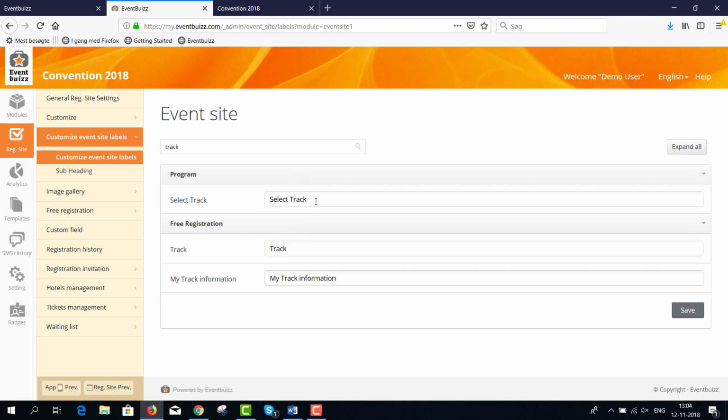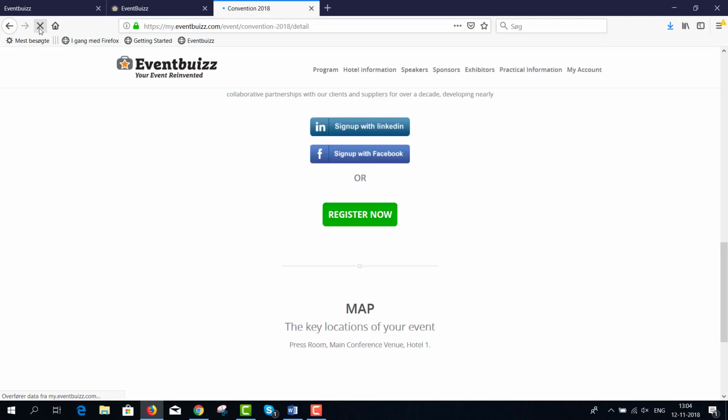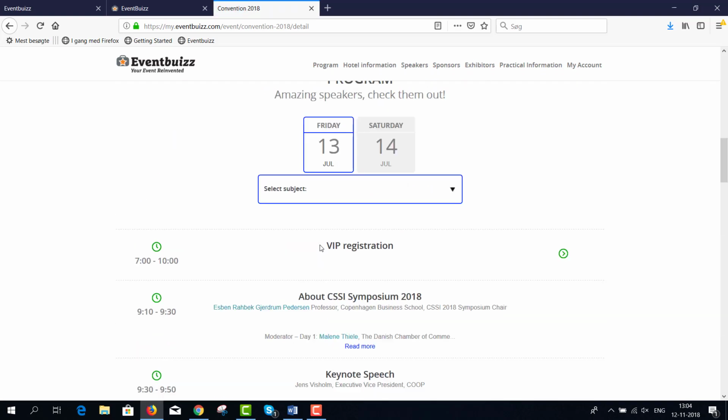So it was select track I'm looking for, so I will just remove track. By example, if I wanted to write subject, do like this and save. So if I scroll down here, refresh. Now it has select subject instead. Okay, so I would say 99% of the labels that you meet somewhere along your registration site, they can be changed in customized event site labels.